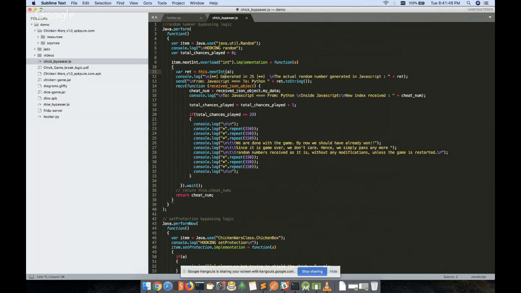We are pulling it out onto the console by saying this statement here, but we are not really passing it back. If you see, we are not returning the actual return that we got here. We are returning a variable called cheat_num. And what is cheat_num? cheat_num is receivedJSONObject.myData. What is receivedJSONObject.myData?